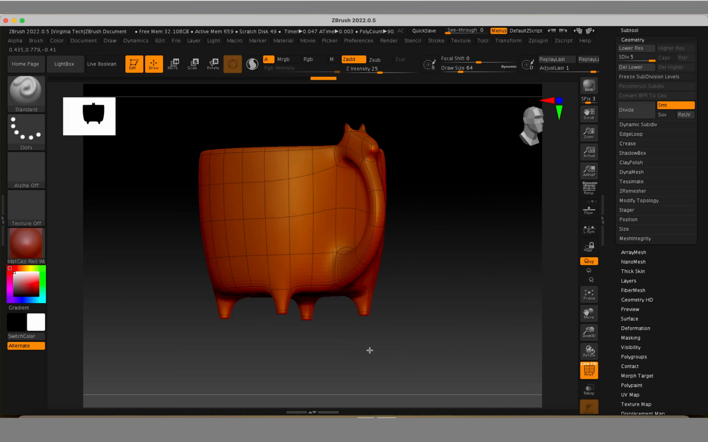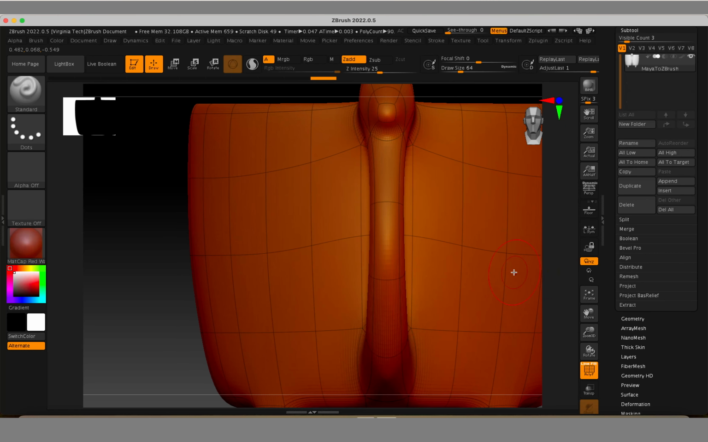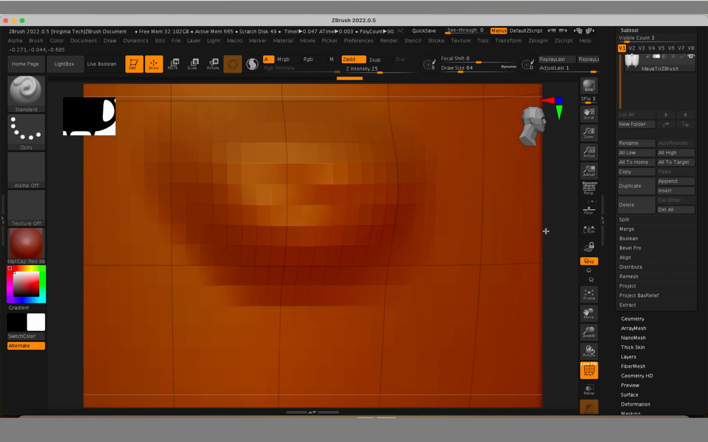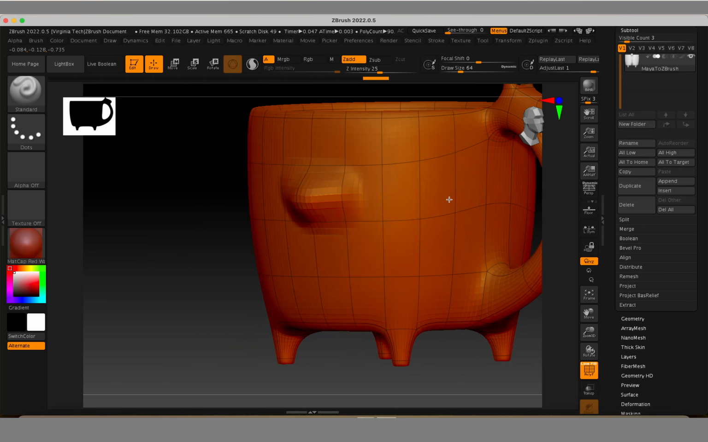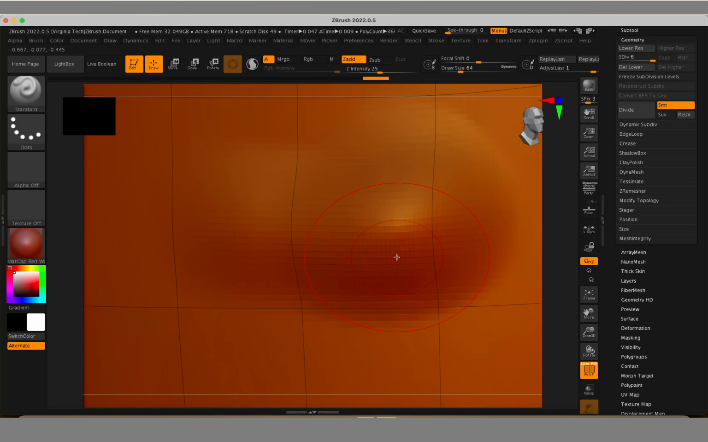Nice. So now we have, let's go into subtool, hover over, 90,000 polygons, which is pretty good. We might need more, but let's see how we do. So yeah, we see the polygons are pretty well seen still from here. So I actually might divide it one more time to 6. There we go. That's better.